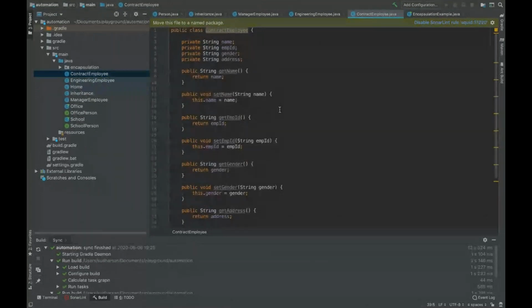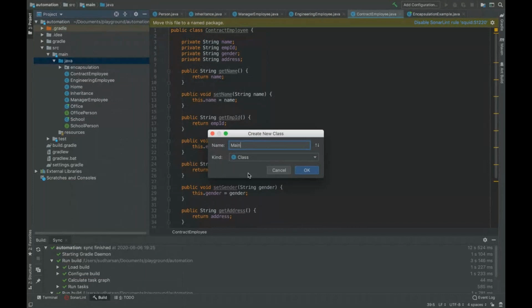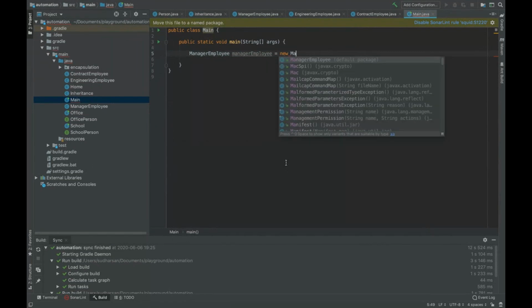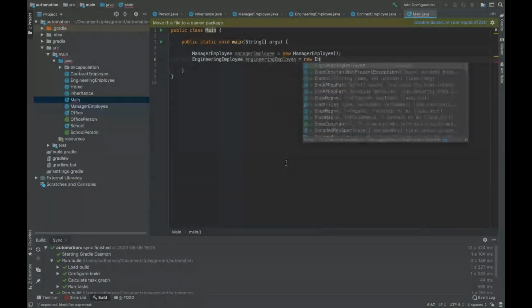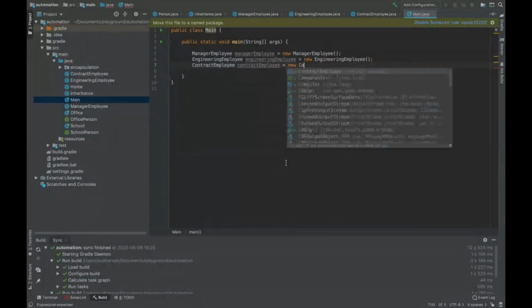Okay, so now we have three different employee classes, each with its own set of properties. Now let's create a new Java class called Main. First let's create a manager employee equal to new manager employee. Same for engineering employee equal to new engineering employee. Then a contract employee equal to new contract employee.